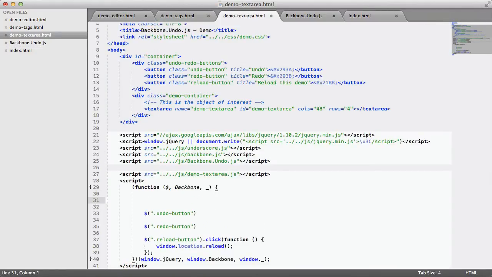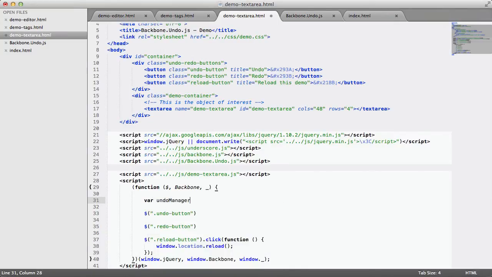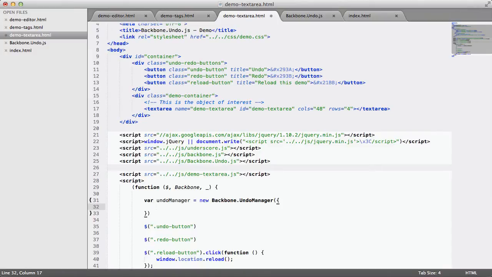Again, we instantiate Backbone.UndoManager. And I just said that you can pass an argument to the constructor function. If you already have the objects you want to register with the Undo Manager, you don't have to call the register function. You can pass them directly on instantiation. You pass an object literal with the attribute register, and we assign it to our demoTextArea.